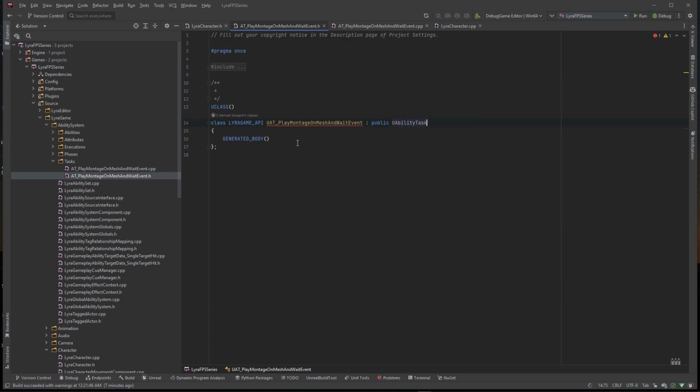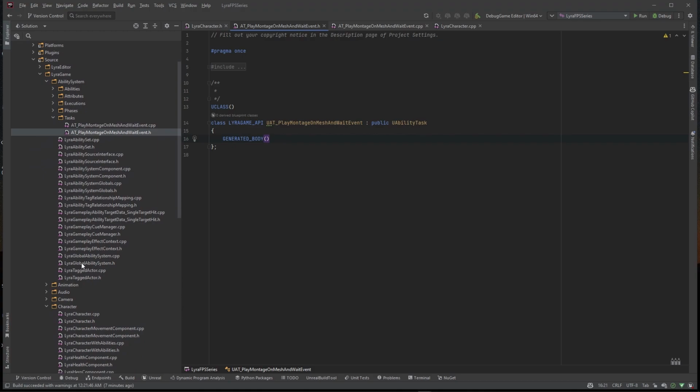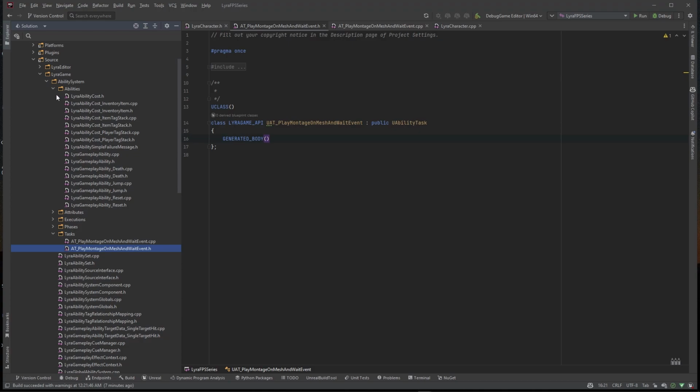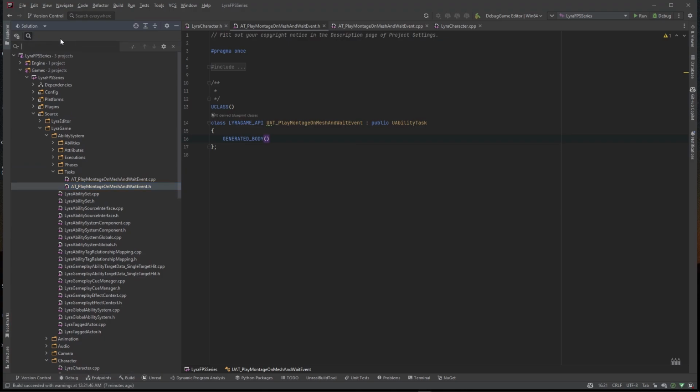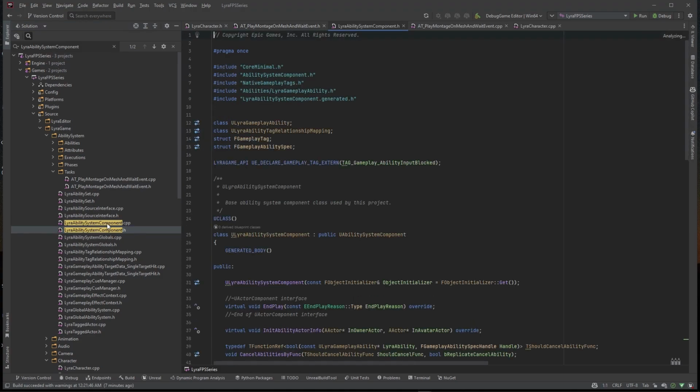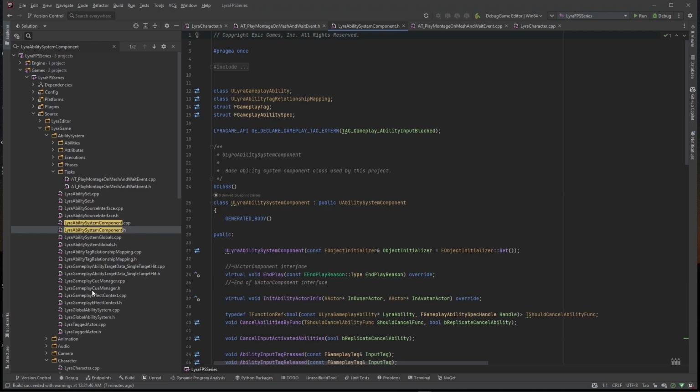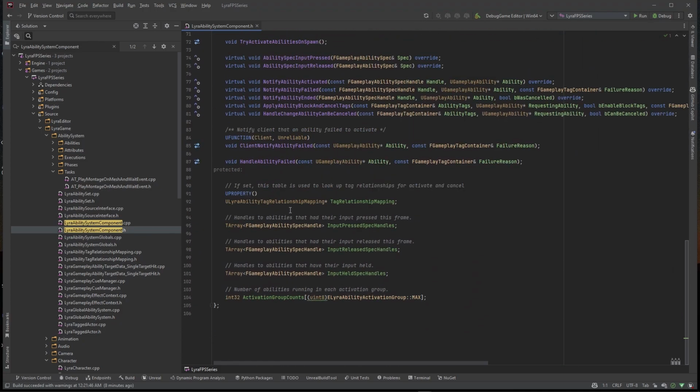So let's do that. And before we even go forward with that, we need to come over to our ability system component. And where is that actually? I'm about to just type it in here. I'm going to search for Lyra ability system component. And I am blind as a bat. This is another reason why I organize my classes, because this is a lot of classes to try to filter through. I don't want to be doing that. So I am going to close all the other tabs.